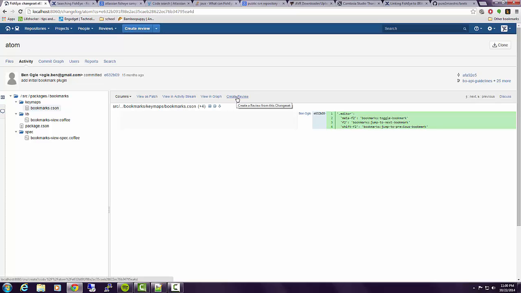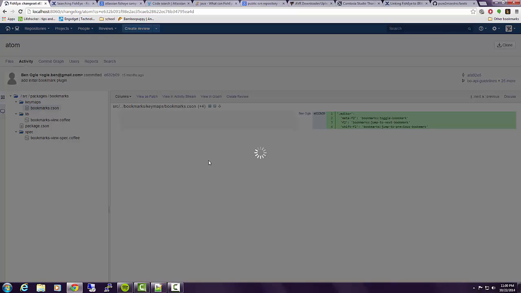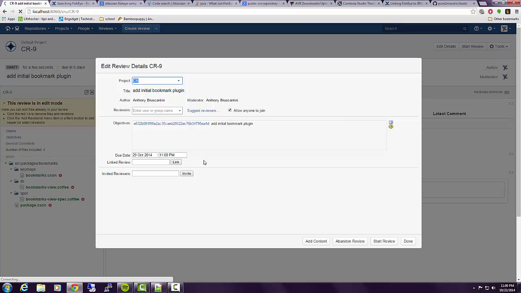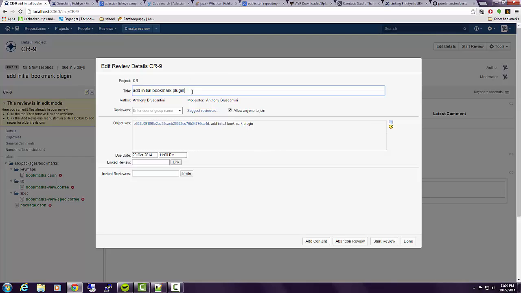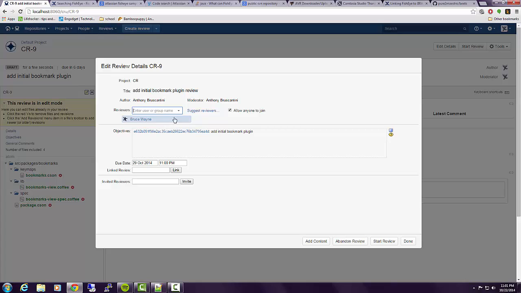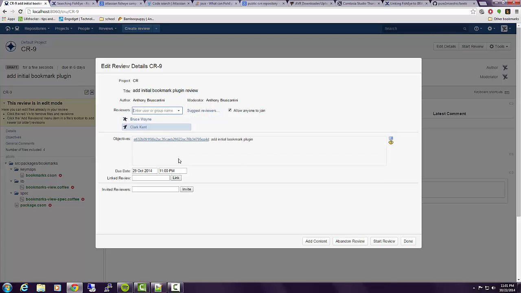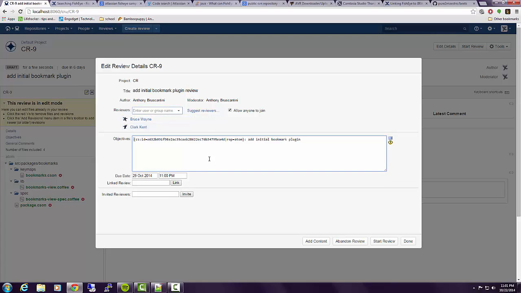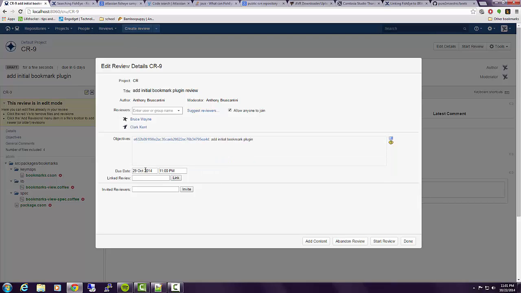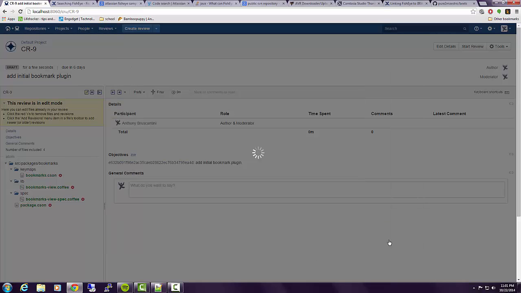So let's say, for example, I wanted to create a review of this code. Let's choose this default project. Review. You can add reviewers here, so we're going to add Bruce Wayne, and we're also going to add Clark Kent. Okay. Due date, say 29th of October, that's fine. And you can add different reviewers. So let's just say start review.